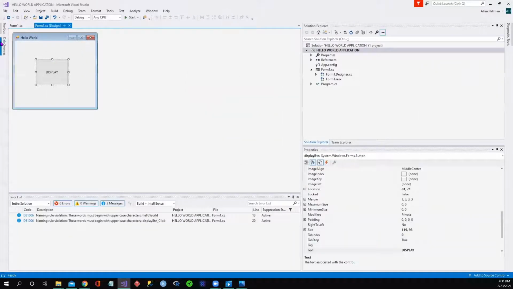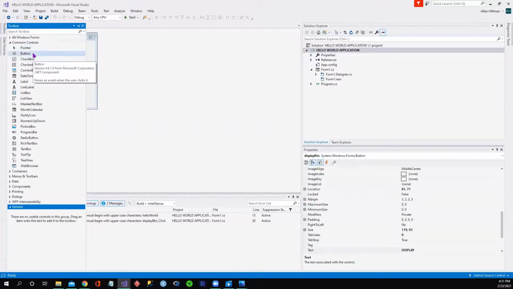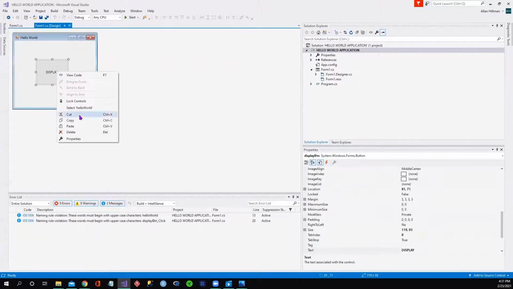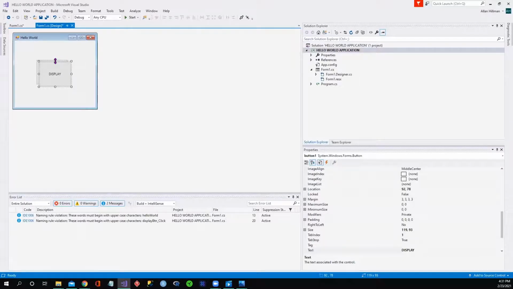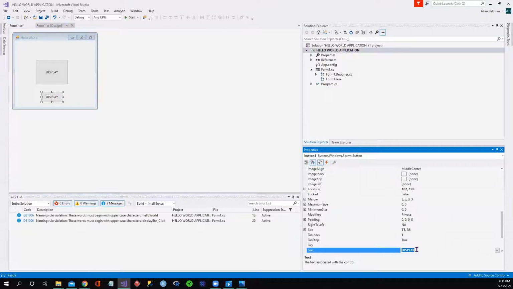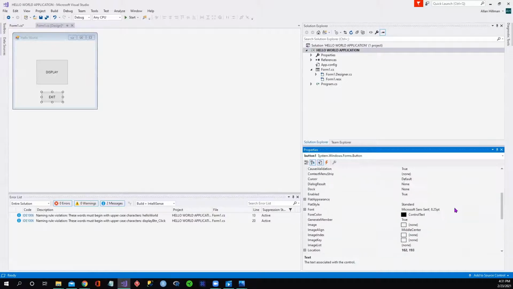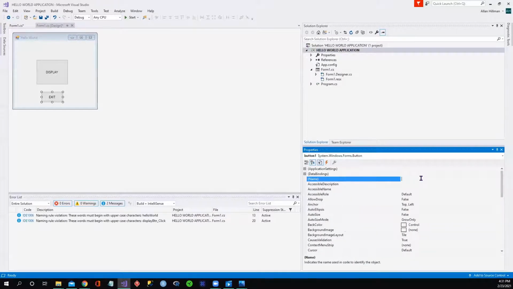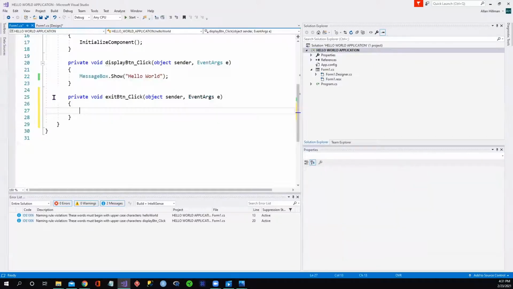Now, we also need to add an exit button. Copy this, Control C and then Control V. Scale it down, move to the side. We'll put it right here under it, and instead of saying display, name it exit. And then we'll go up here, and it's camel casing, so lowercase, uppercase, exit. Double click exit button.